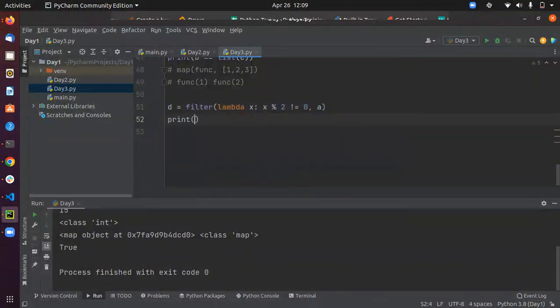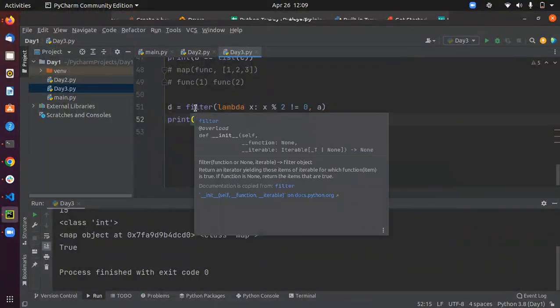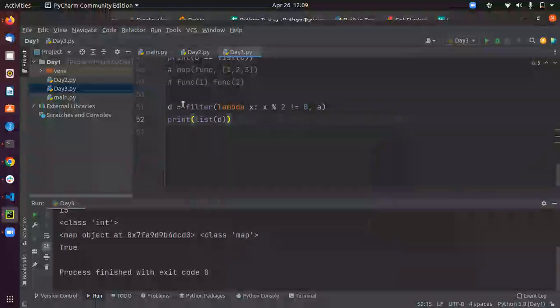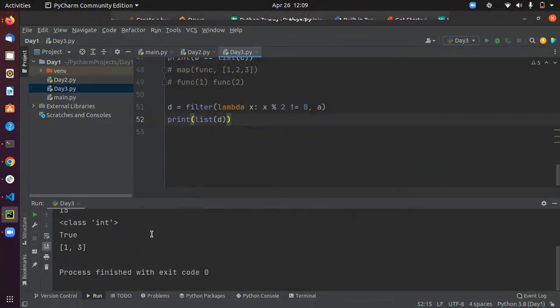Now I will print list of T. In the same way as map, this returns a filter object in D, so we have to convert it into a list. Here, 1 and 3.